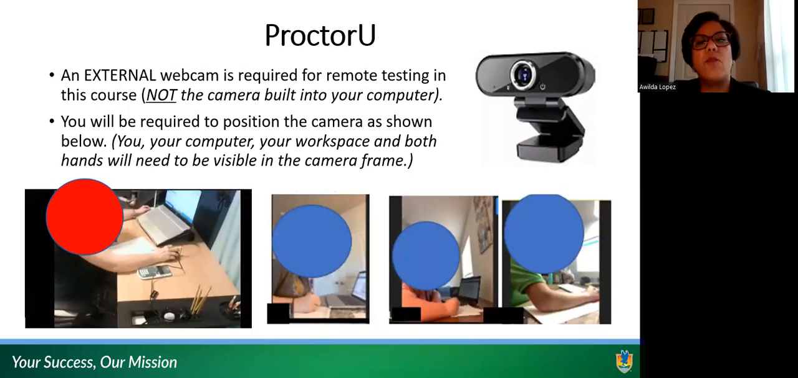Here are some examples of why we require an external webcam. If you can see from these pictures, the external camera can be positioned to look at the entire testing space. We need to be able to see you just as if you were sitting in one of our classrooms. We want to be able to see what calculator you're using, make sure it's one of the approved calculators. We need to be able to see your test papers, what your hands are doing, your computer screen, your keyboard.